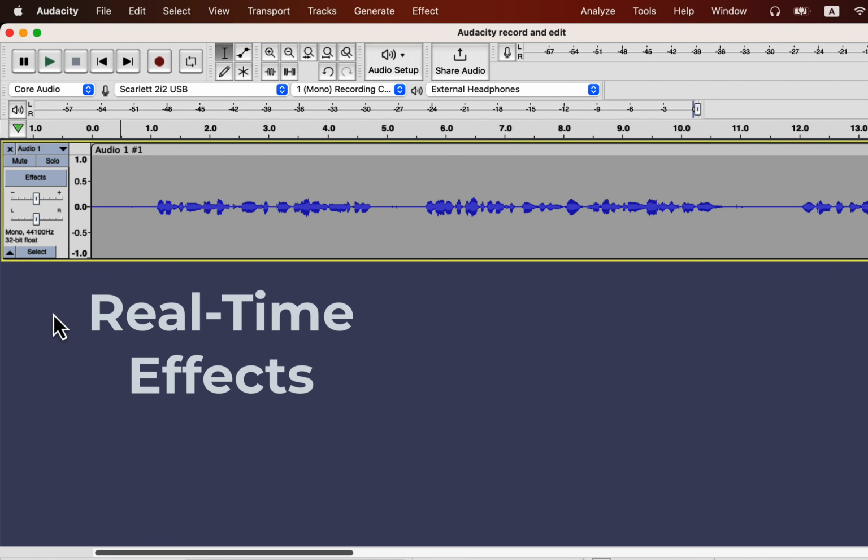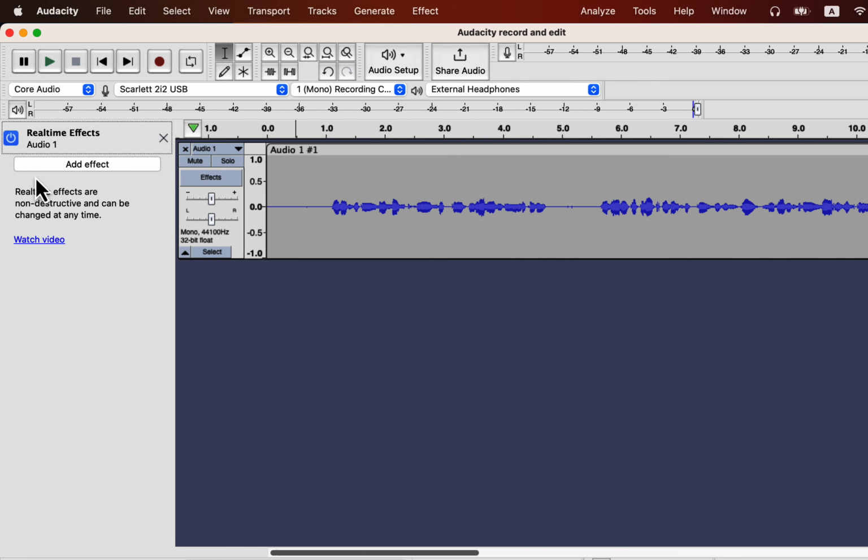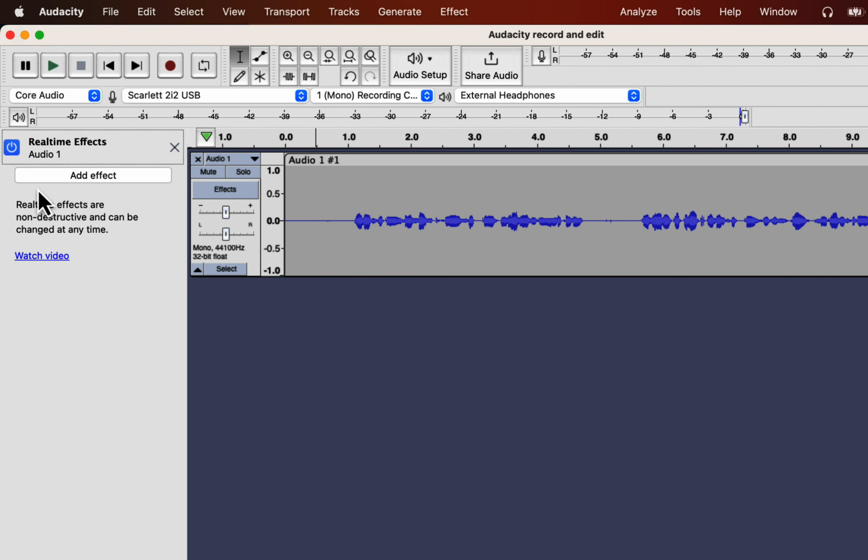Real-time effects. Real-time effects are a new feature in Audacity introduced in version 3.2.0. You can produce better or excellent sounding audio using real-time effects without knowing the details of audio editing. You will drag the necessary effects, and your sound will improve instantly. To add real-time effects, click on the Effects tab on the Track Information panel. You can add real-time effects from the Add Effect button.